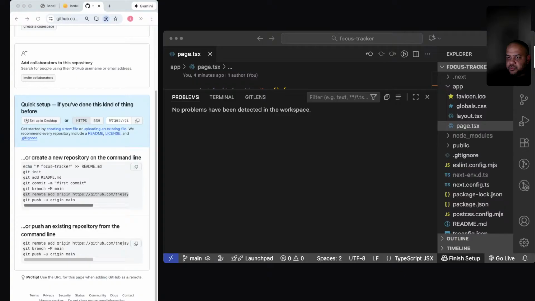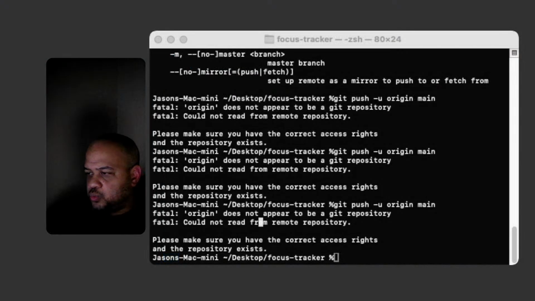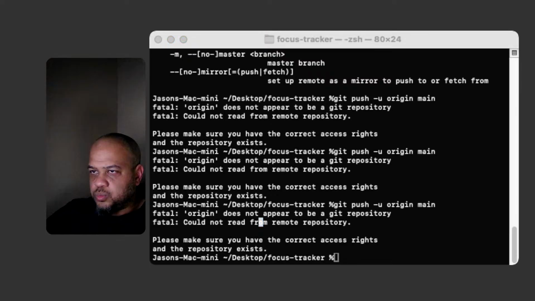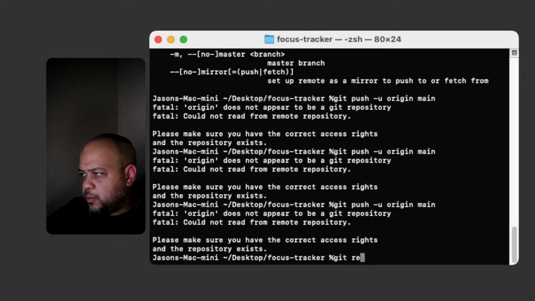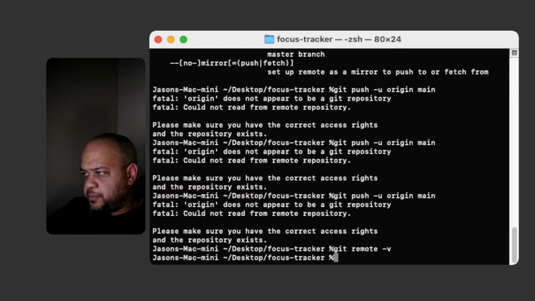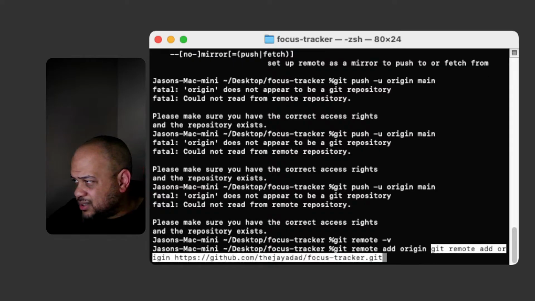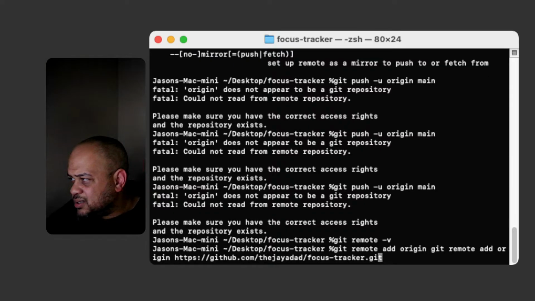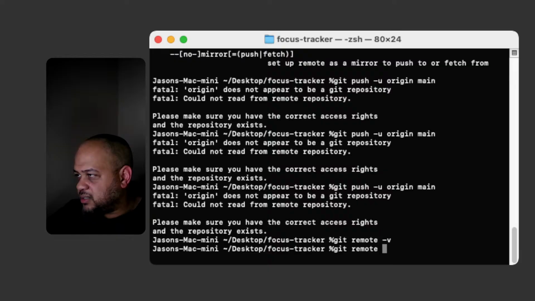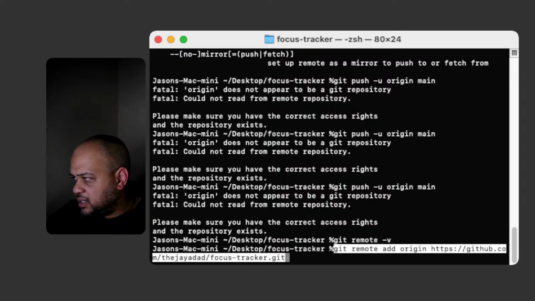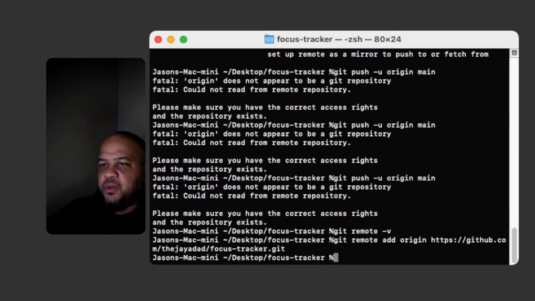Let's do this. Git remote -v, and then we'll do git remote add origin, paste this in. Actually, this already had everything. I don't need to do all that. I can just do this. Didn't realize that. There we go. Now that should have done it.